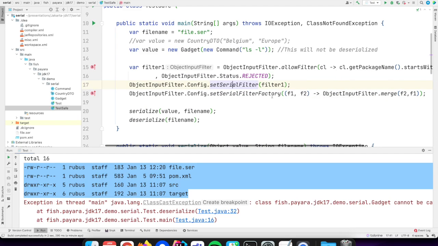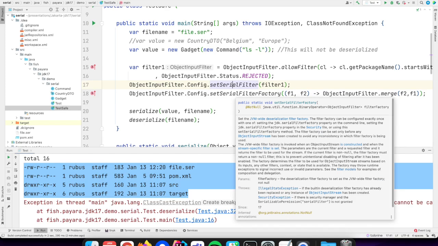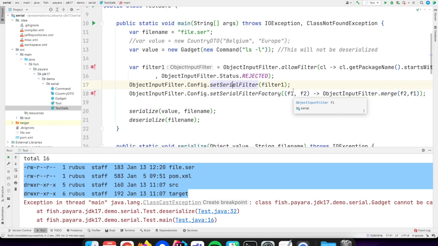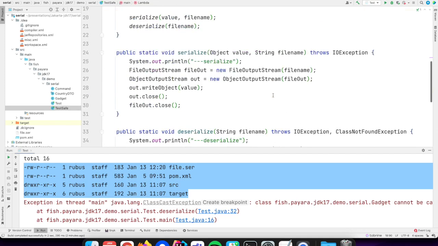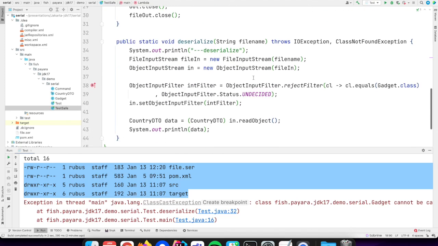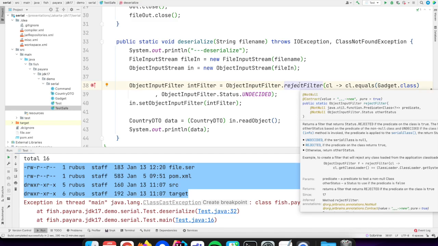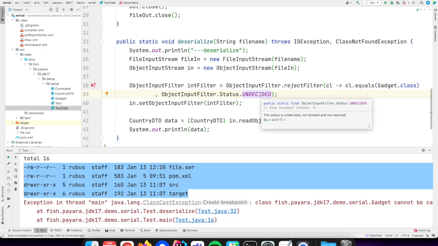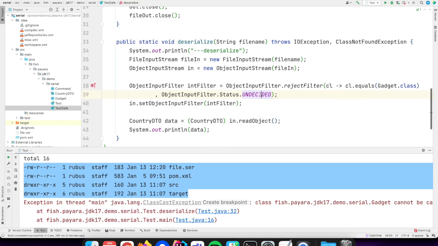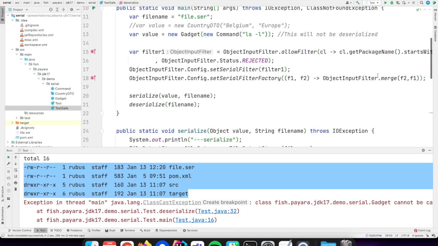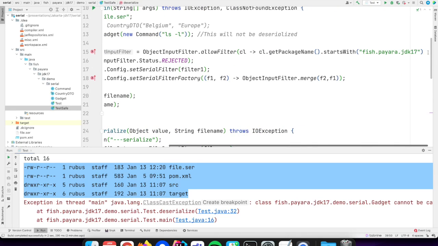But we also define some kind of merging. If we define additional filters later on, we merge the filter with this global filter. And here in the deserialization, I explicitly say that the gadget class is rejected and all the rest is undecided, and then goes to the other filter and will end up here with a check on the package name.